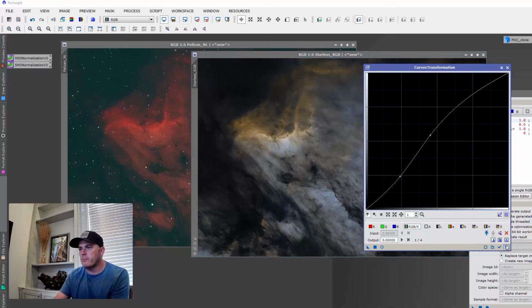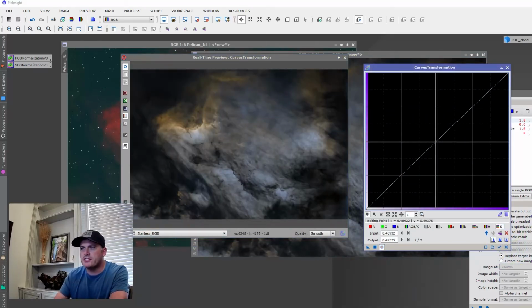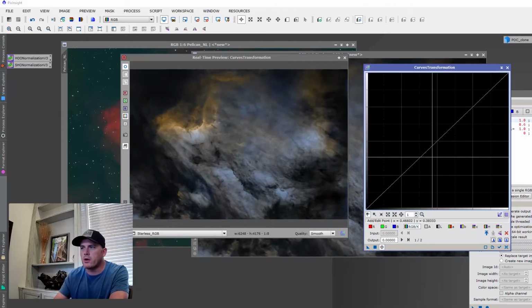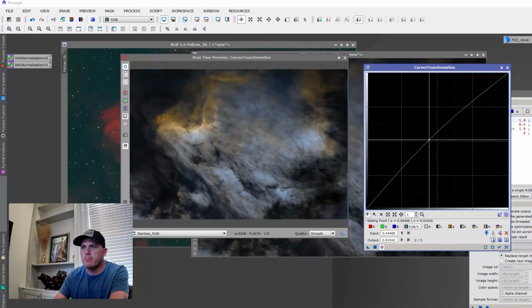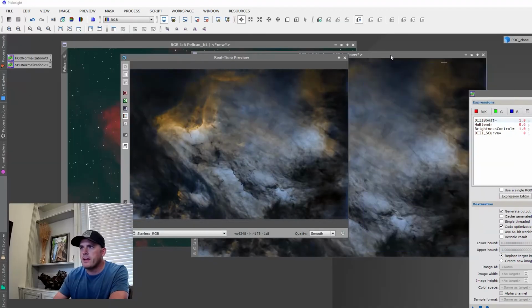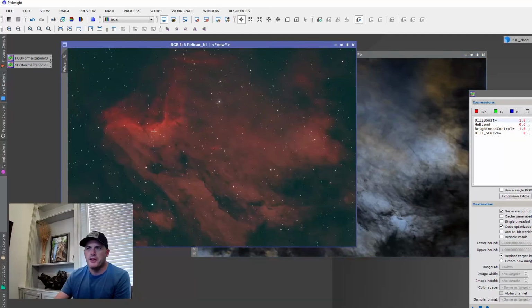Like if I wanted to bring in a little bit more saturation, let's make those colors pop. And now we can do our contrast adjustment by bringing this out, bringing this a little darker, accept that. And now, I mean, those gases really just pop compared to your typical one-shot color image.